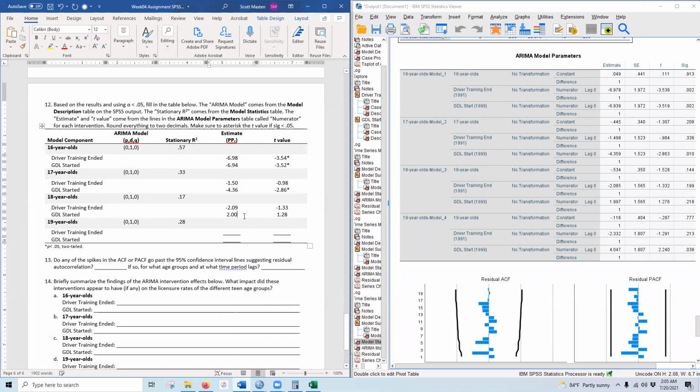These are very small, right? Okay, finally, 19-year-olds. Driver training numerator, negative 2.33. The t-value is negative 1.29. Significant, no star. How about GDL?